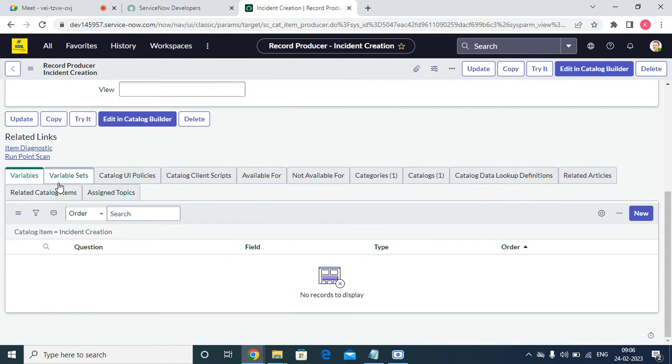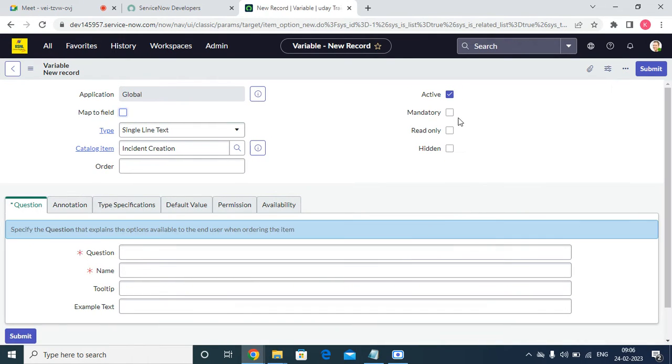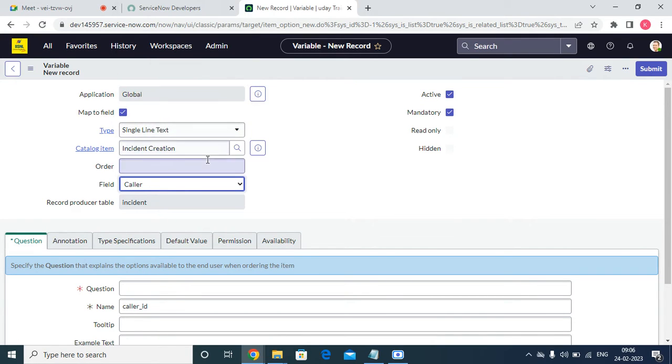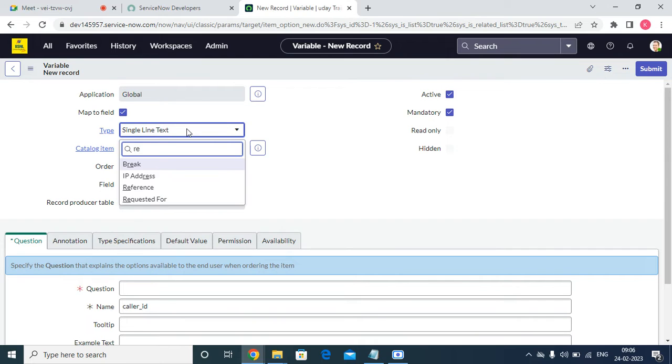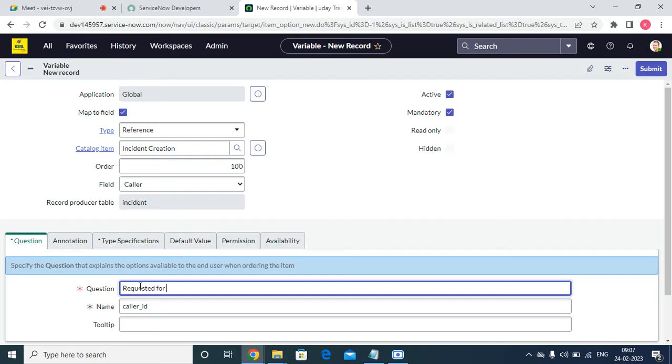Now what we have to do is write a variable. I'm going to write a variable which is a requester, that means for whom we are raising it. Here I'm marking it as a mandatory field, and here it's map to field. I'm making this one a caller, and this is a reference, right? Reference, and order is 100. Here I'm writing this as requested for.